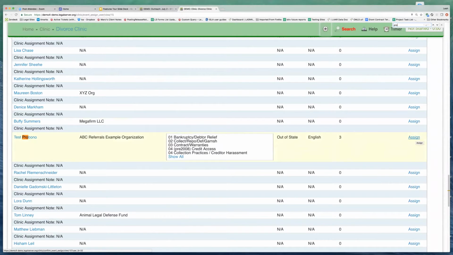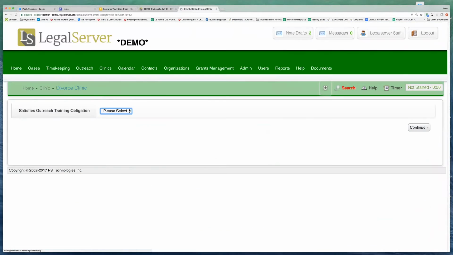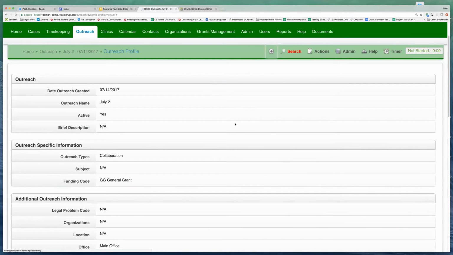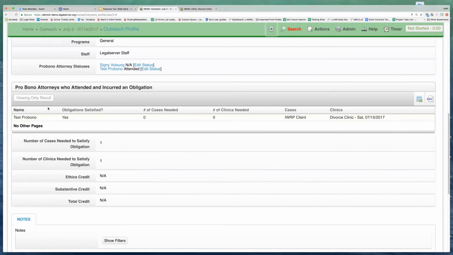So I'm assigning test pro bono to this clinic event, saying that he's going to be part of the clinic event. And I get the same field here, satisfies outreach training obligation. And again, it's going to show me any outreaches that have an outstanding obligation for this user. We'll select the one that we created. And again, refresh our outreach profile. And now we can see that yes, the obligation is satisfied. He now needs 0 cases or clinics. And we can see the clinic name in the list as well.